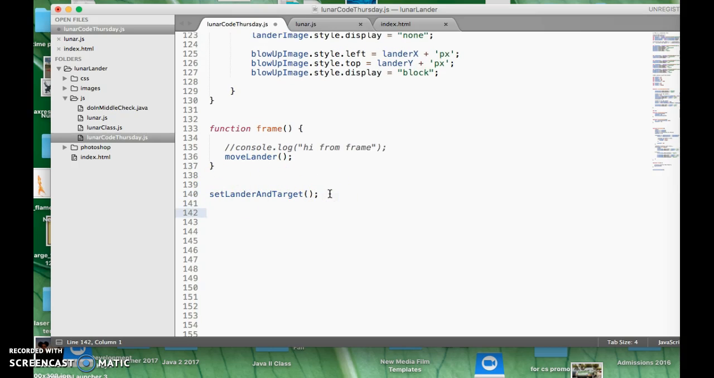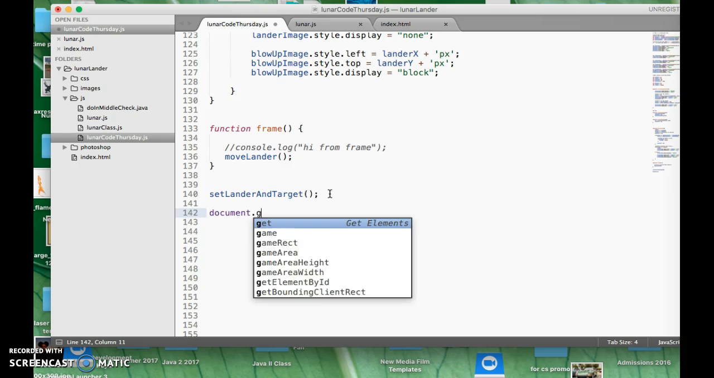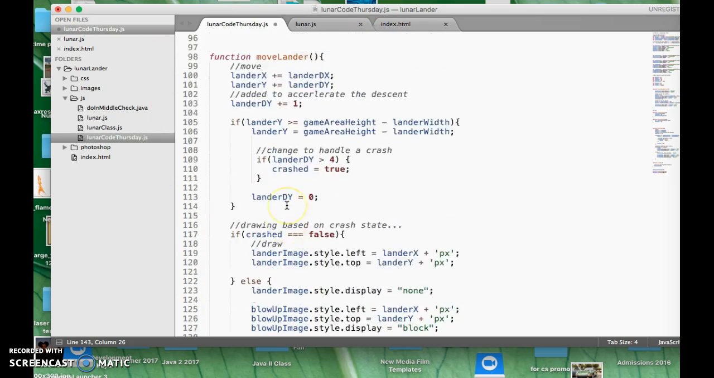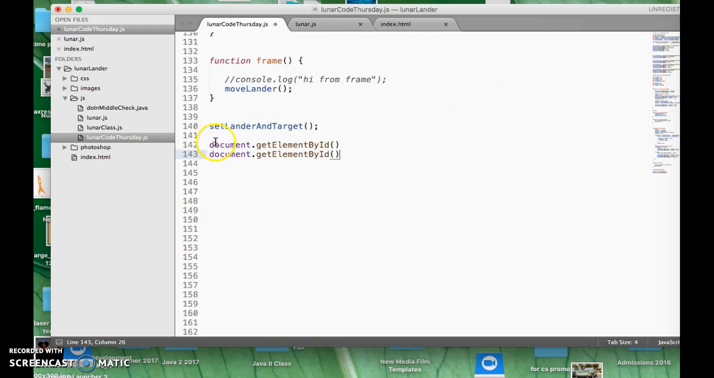Okay, so we can call document get element by ID for the start button, and we can call document get element by ID for the reset button. So now, at the bottom of our JavaScript, we're going to set these up and activate the buttons.